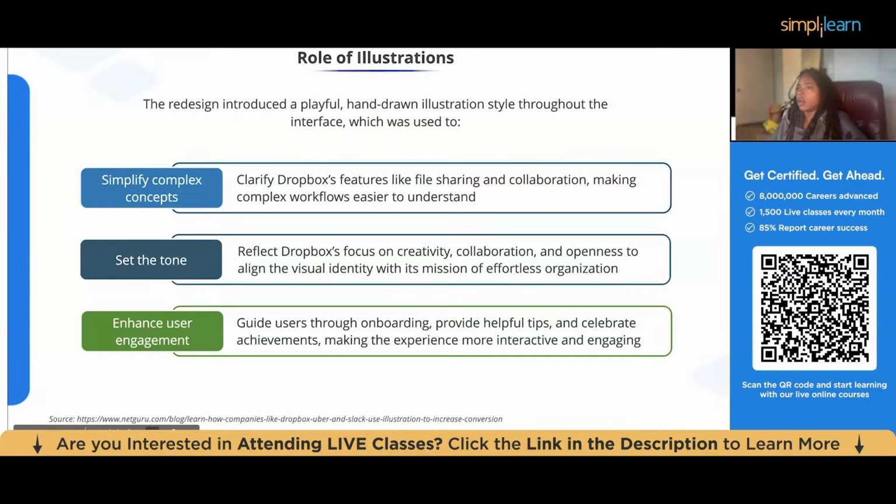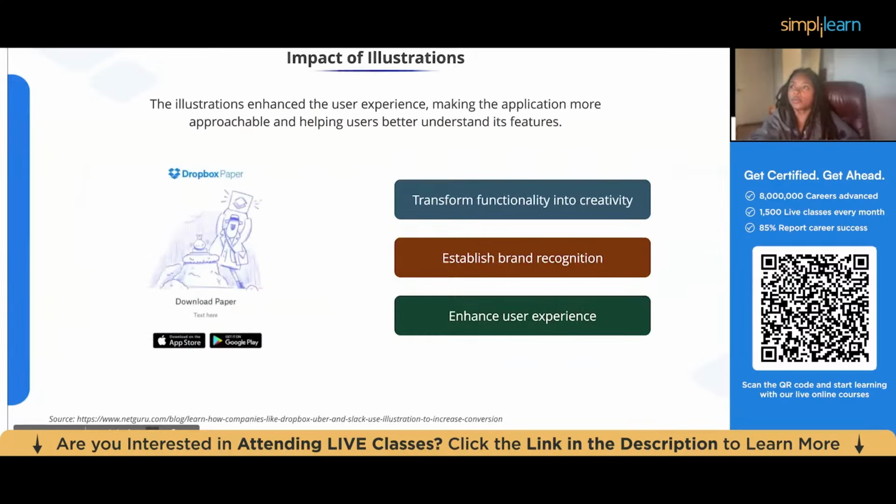It also is used to enhance user engagement, which guides users through onboarding, provides helpful tips, and celebrates achievements by making the experience more interactive and engaging. The illustrations enhance the user experience, making the application more approachable and helping users better understand its features. It began to transform functionality into creativity, establish brand recognition, and then enhance user experience.